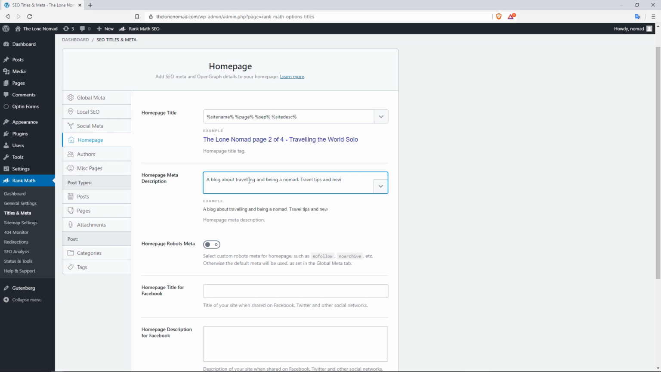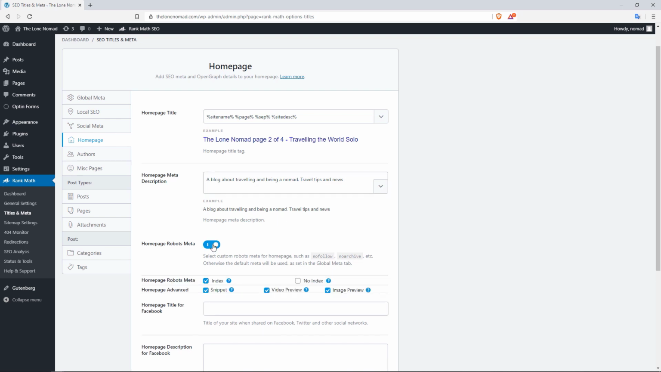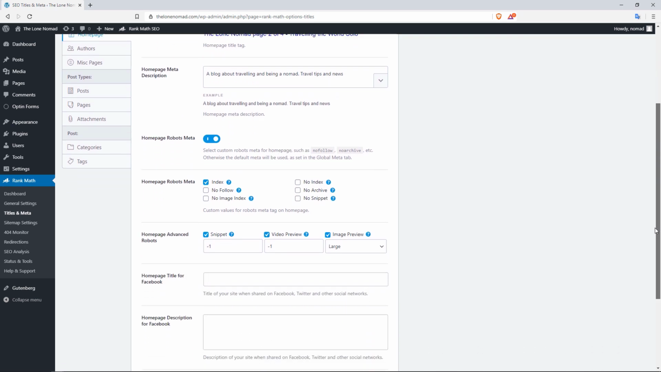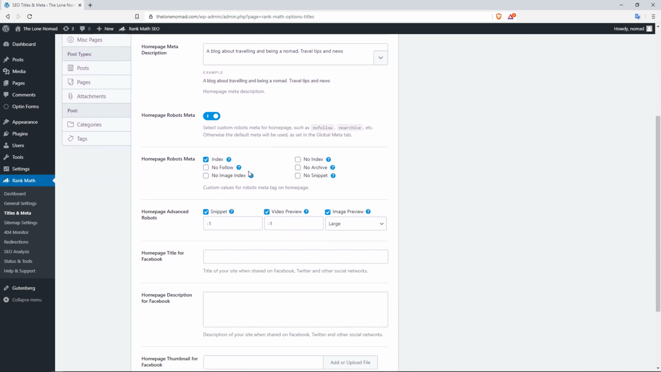So basically, you'd want to come in here and add an actual description of your website that makes sense, but also add the keywords that you're trying to target. So that's what I will do in here. You've got the homepage robots meta. There is no need to change anything in here as such.